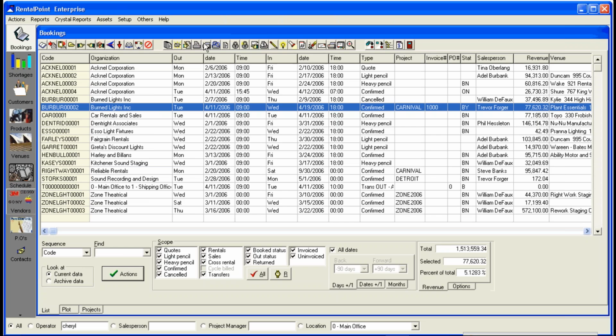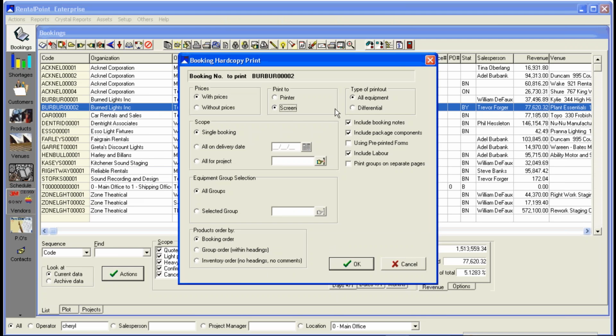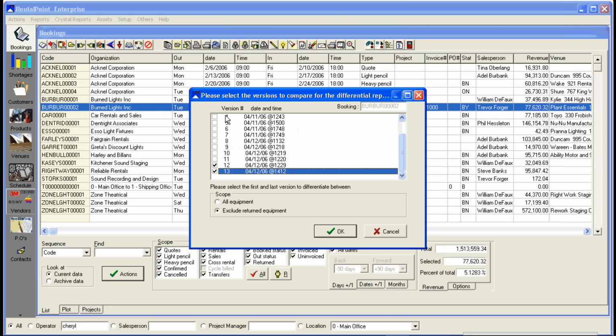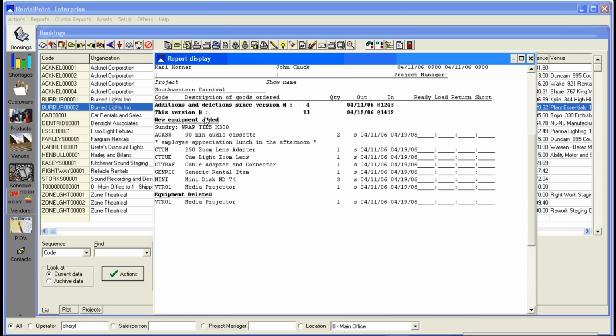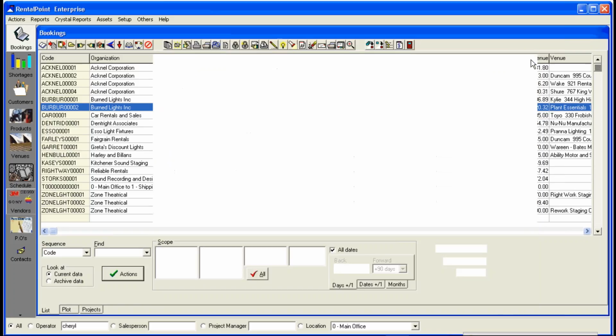The differential booking hard copy allows the operator to print only the equipment that was added or deleted after the last booking hard copy was printed. For example, if a client phones and adds equipment at the last minute, after all other equipment has been loaded onto a truck, then a differential booking hard copy will show only the equipment that has just been added or deleted from the order.